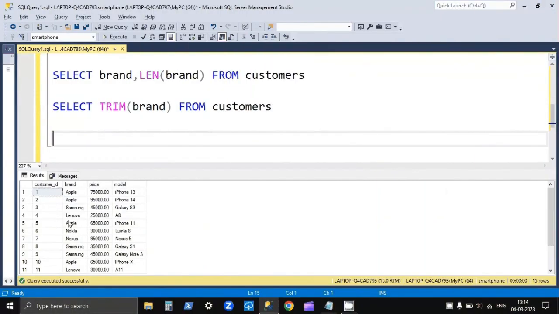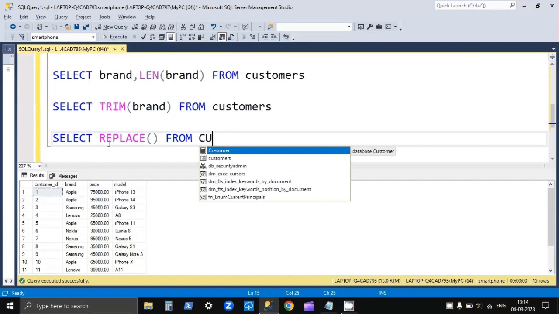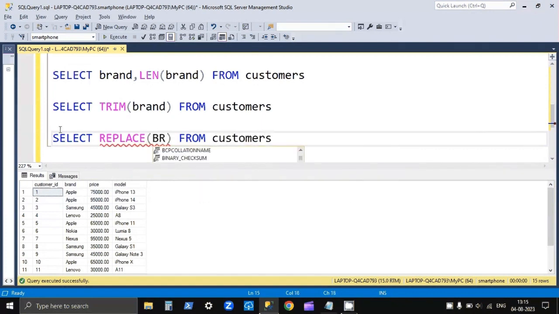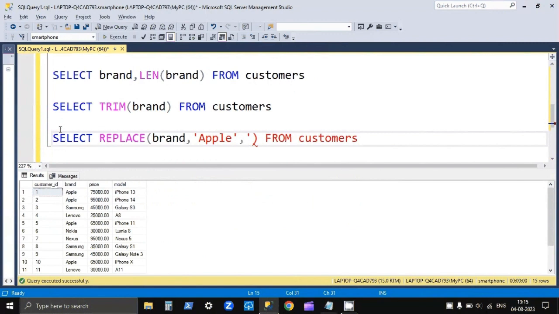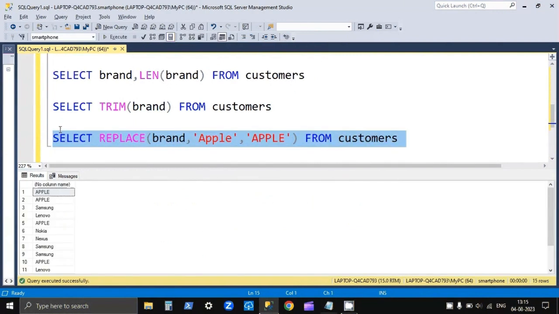Next is replace. It is used to replace the occurrences of a string with a specified new string. So let's replace Apple with uppercase APPLE. I will write select replace from customers, and inside replace we will pass brand, comma, the existing name and the new name. And if I run it, I can see the changes.